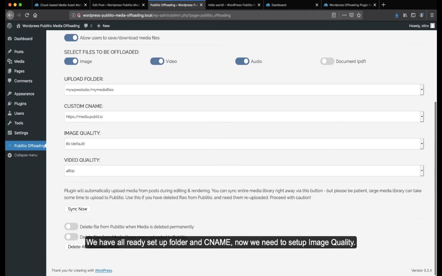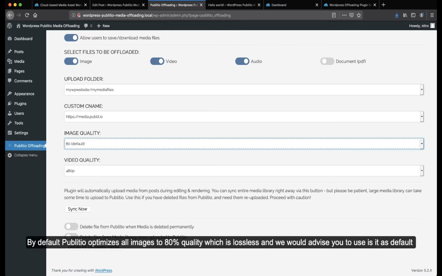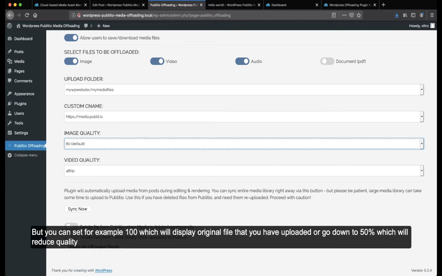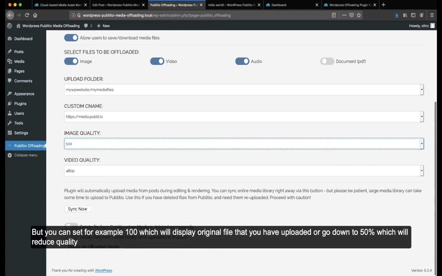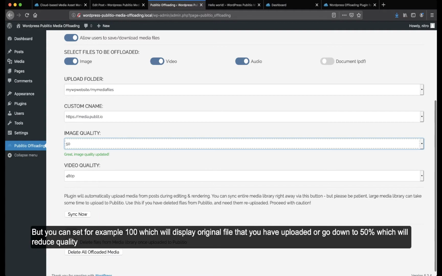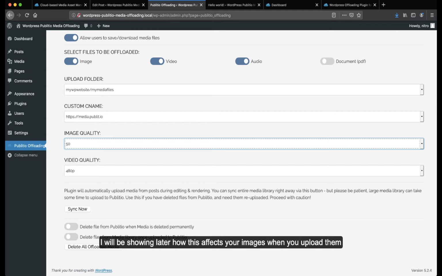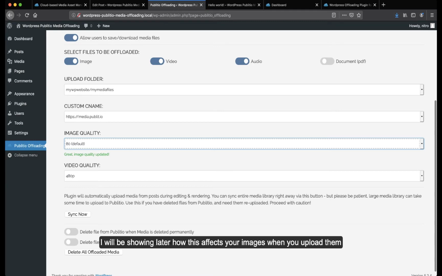Now, we have already set up the folder and CNAME, but what we didn't set up is image quality. By default, Publitio optimizes all uploaded images to 80% quality. It's mostly lossless, and we would advise you to use this 80 as default, but you can set, for example, 100 if you want to display the original file that you have uploaded, or you can go down to 50%, which will reduce the image size, but also the image quality. I will be showing later in this tutorial exactly how this affects your images when you upload them.